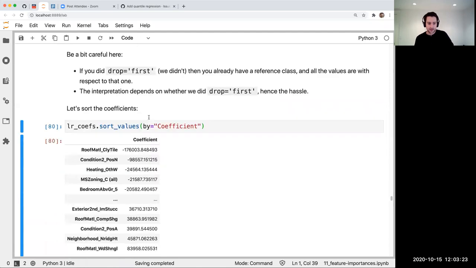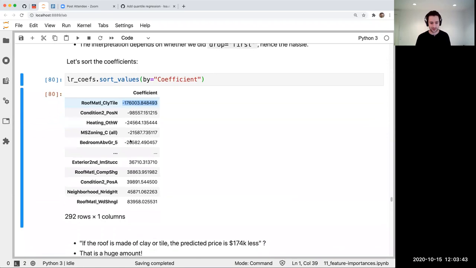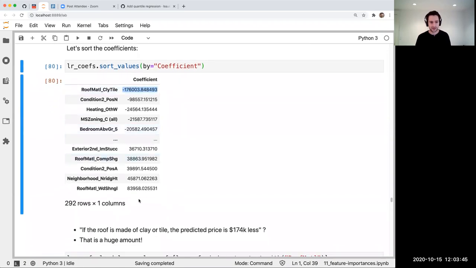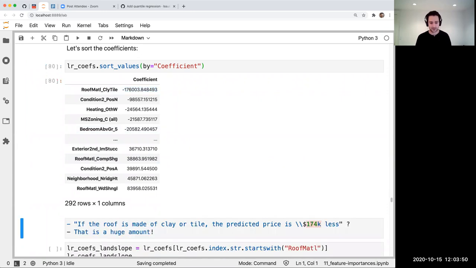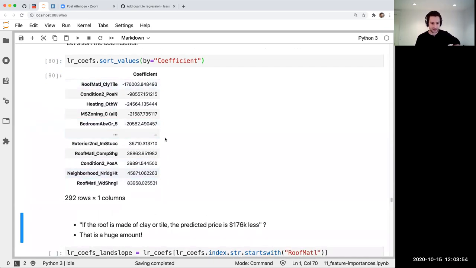Okay, so here I've sorted the coefficients, and here we have some very big coefficients. Apparently, if your roof material is clay or tile, your predicted price will be $176,000 lower, which is pretty insane. And if you made alpha bigger, then this coefficient would be smaller, but I just used the default hyperparameter. So I wonder if there's still some randomness in here that I haven't dealt with. Anyways, these are the coefficients.